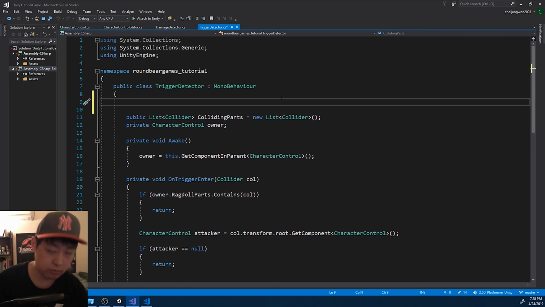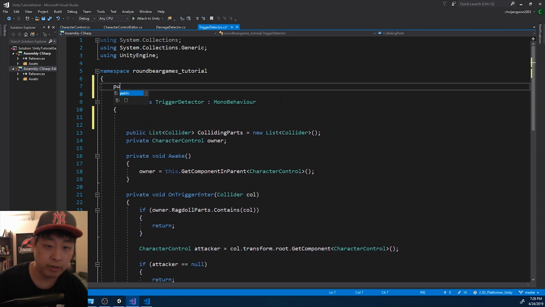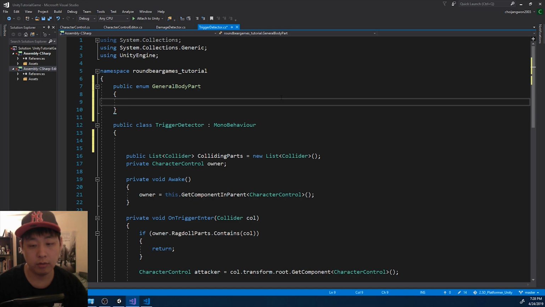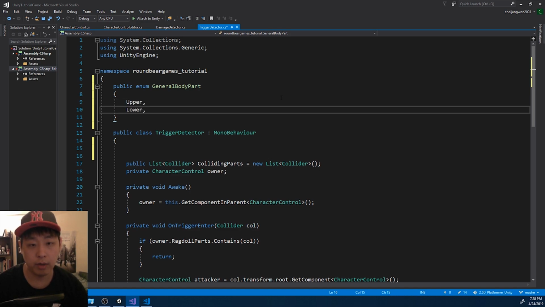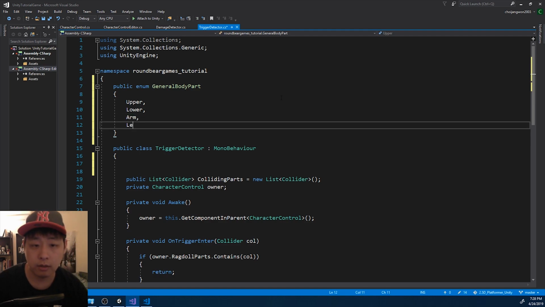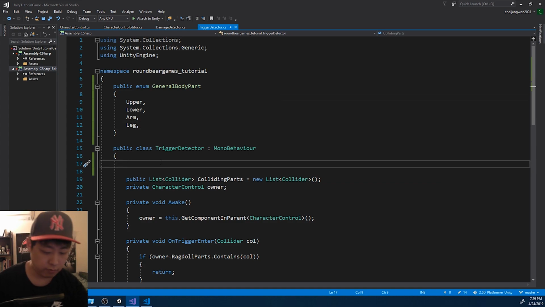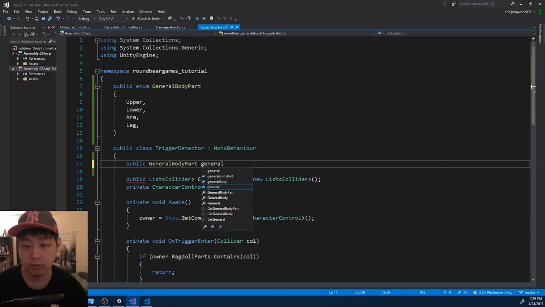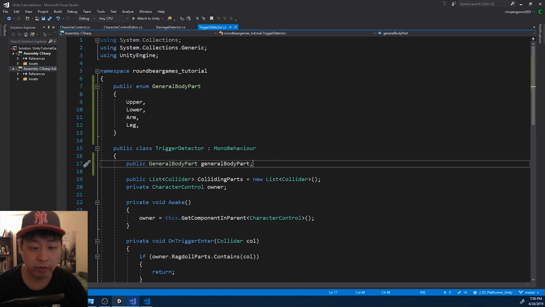Now I want each of these triggers to have a designated death animation, depending on where they are in the body. So I'm going to create a public enum, call it general body part, and I'm going to use upper body, lower body, arm, and legs. And each of the triggers is going to have that as a public variable. Save and go back to Unity.